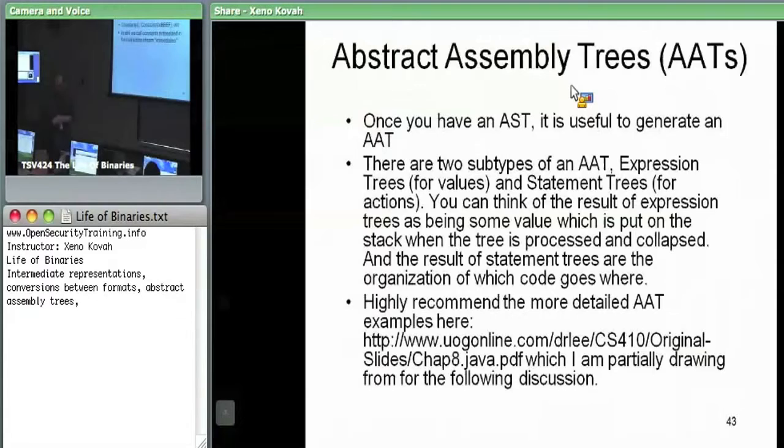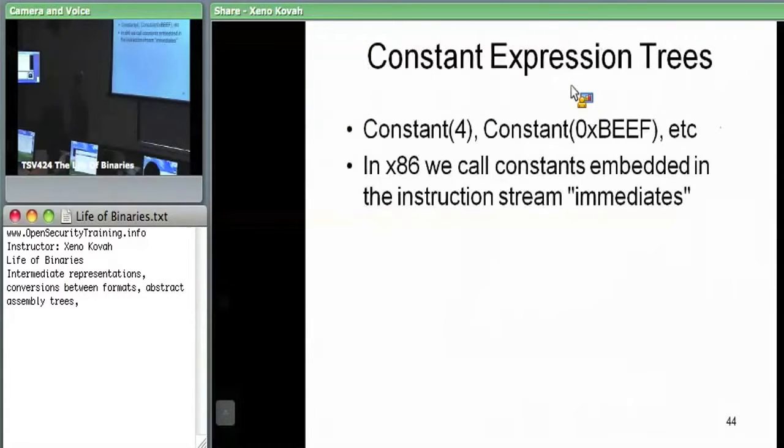All right, so these are trees. These are one node trees. So how we're going to represent constants, which in x86 we called immediates. If we just have the constant number 4 or the constant number hex p, we're just going to put constant and then in parens 4. And the notion is, if I have a tree which is just a single node constant 4, then when I consume this tree, there better be a 4 on top of the stack.